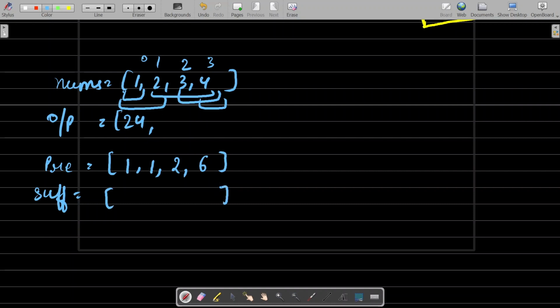Similarly, we can start making our suffix array. As 4 doesn't have any suffix, we can keep it blank. Now starting from the 3, it will be 4. 4 multiplied by 3, 12 will be the suffix of 2. Now for 1, 24, which is 12 multiplied by 2. Similarly, we can keep 1 as a default value for the last element here.